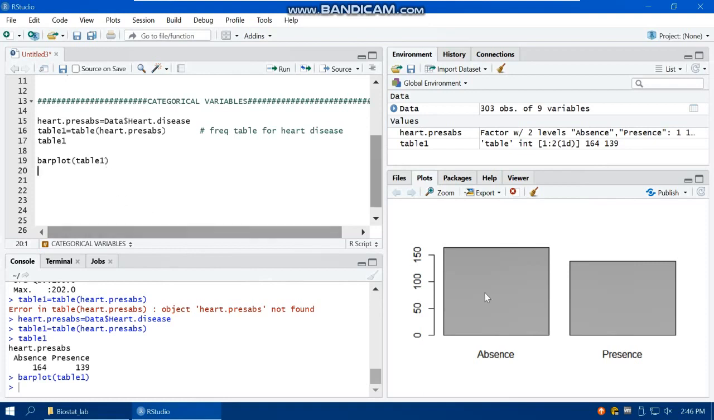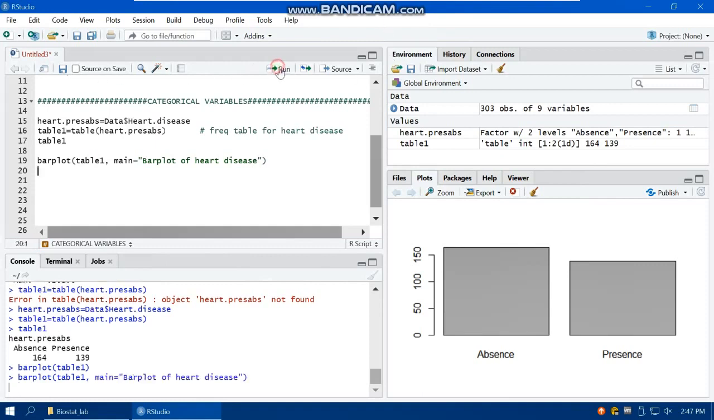But let's make this a little bit nicer. First of all, let's add a title. We use the main argument to add a title, for example, Barplot of heart disease. Now if you click run, it will add a title.